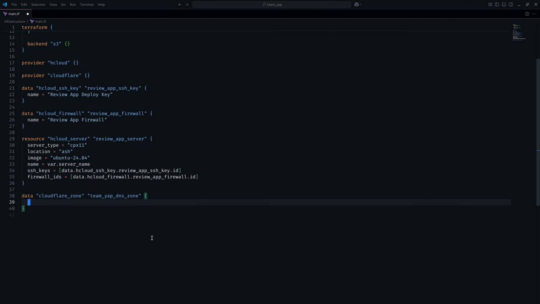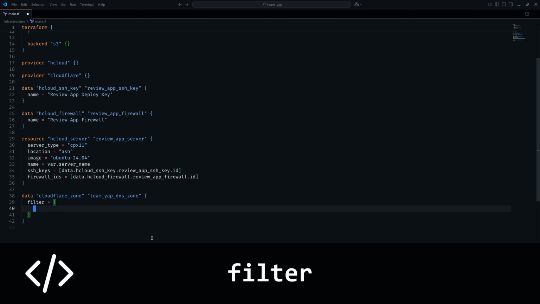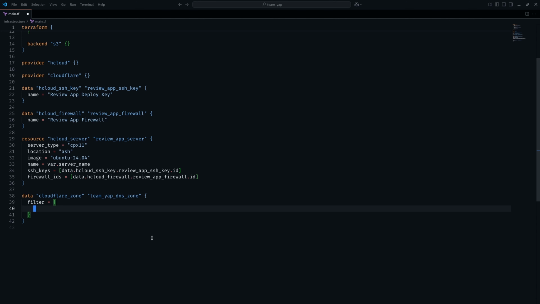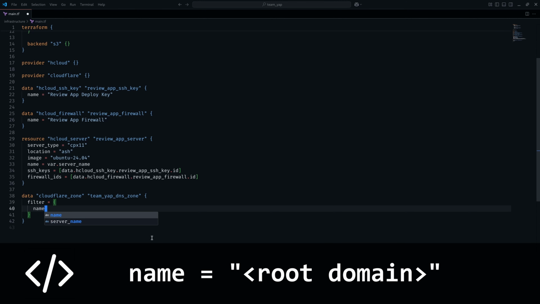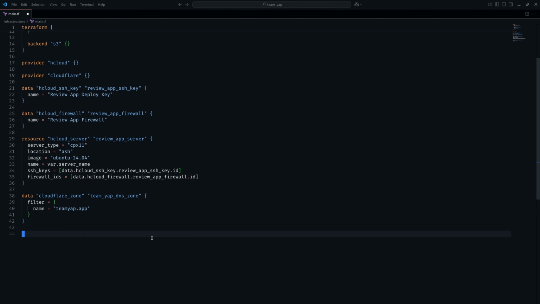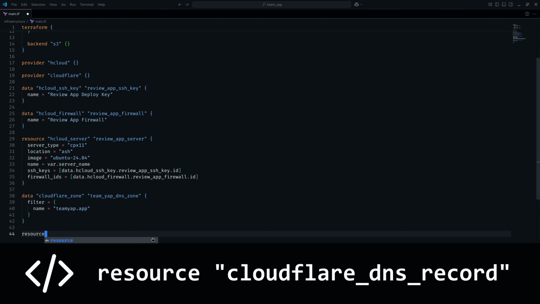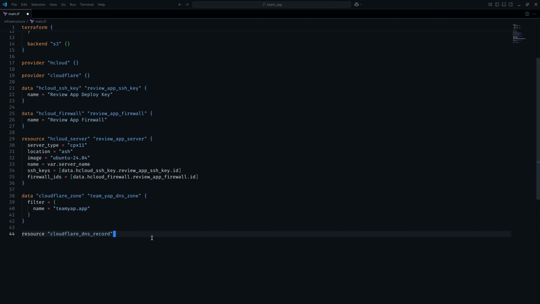Here we can use different attributes to filter the DNS zones available to us through the API token we generated earlier. The easiest way to get the DNS zone for a specific domain is to use the name attribute here with the value of the root domain. In this example, I'll use my domain name for the teamyap application, which is teamyap.app. Using this data source, I can now create a new Terraform resource called Cloudflare DNS record to create a brand new DNS record in the teamyap.app DNS zone. And I'll call this one review app A record to reflect what it is.